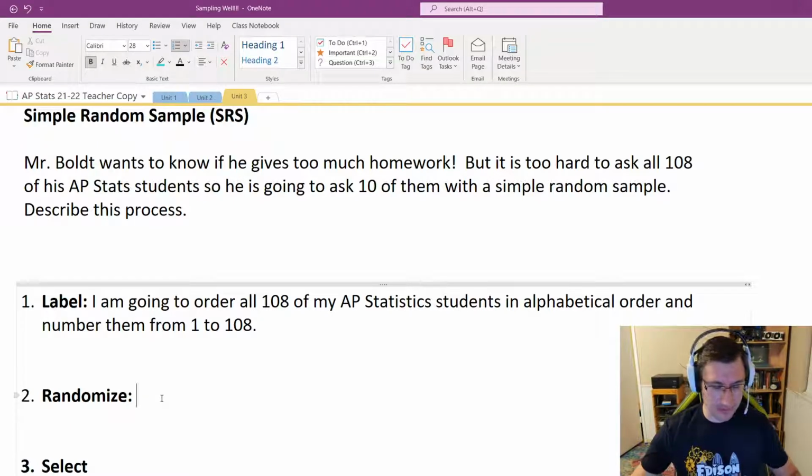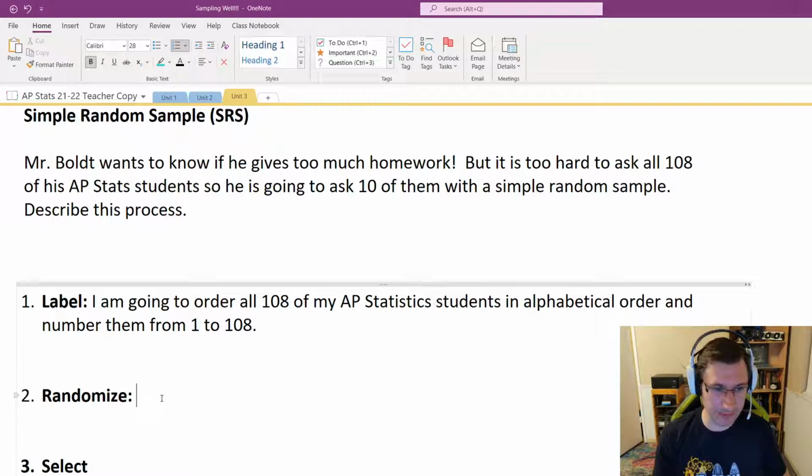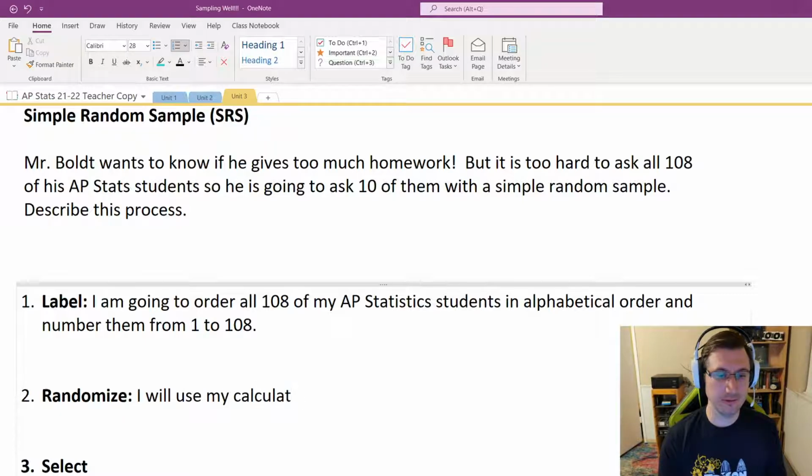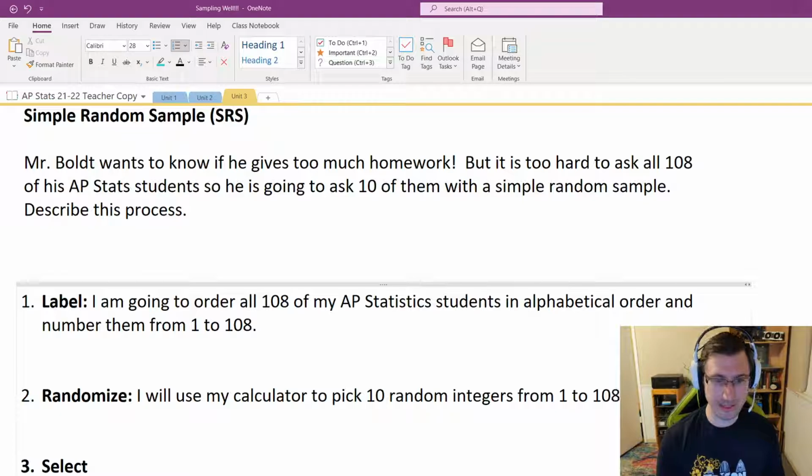All right, I got that part done. I've labeled all my population. Time to randomize. So how am I going to do this? Well, thankfully we have a calculator command that will do this for us. Your calculator can pick random numbers. So what we're going to do here is use my calculator to pick 10 random integers from 1 to 108.